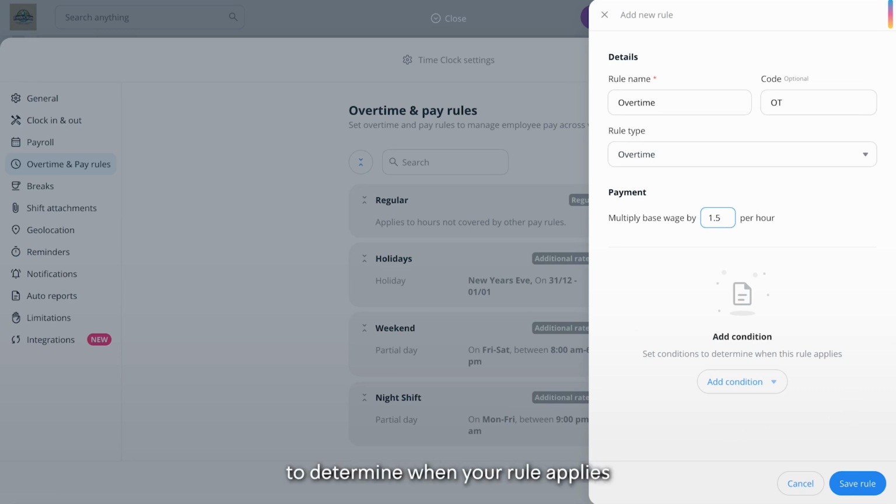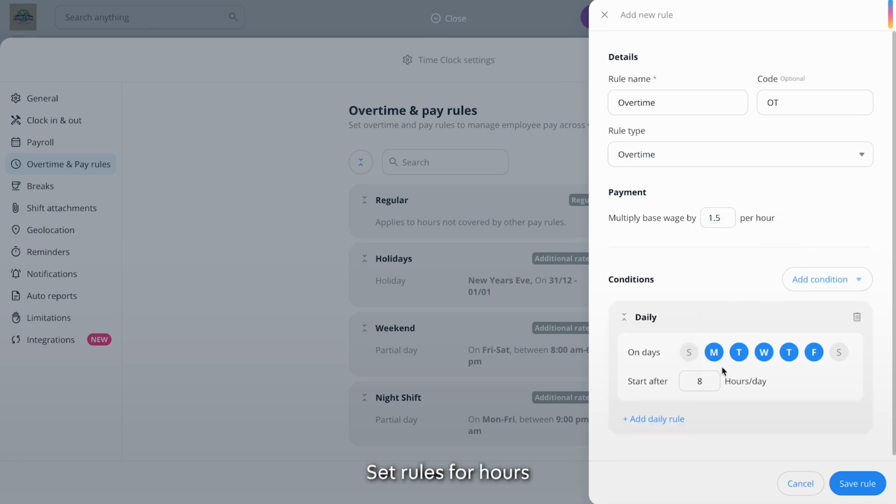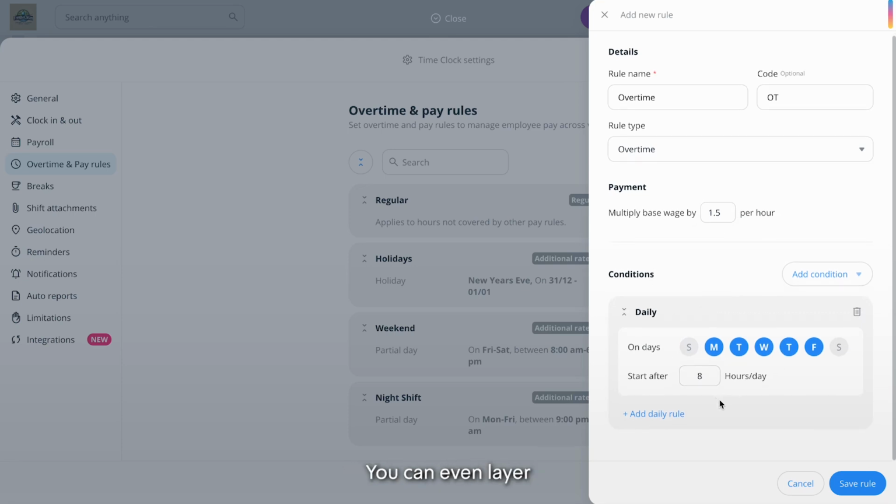Now let's add a condition to determine when your rule applies. Let's look at the different types you can select from. Daily conditions set rules for hours worked per day, like X1.5 after 8 hours, Monday through Friday. You can even layer multiple daily rules such as X2 after 10 hours.